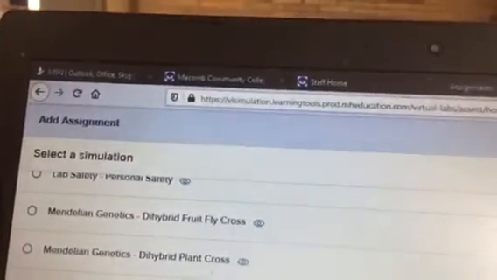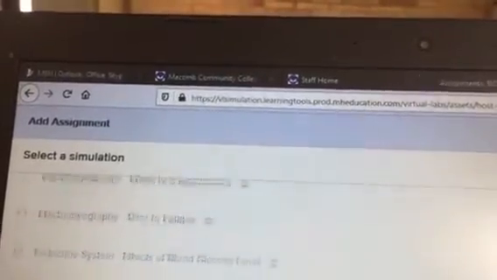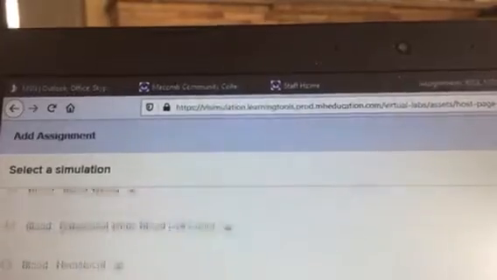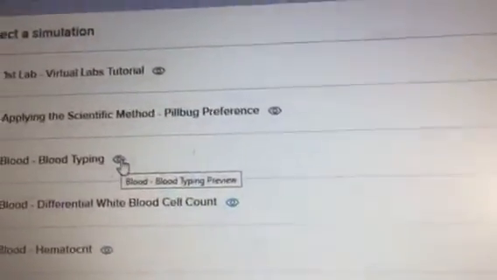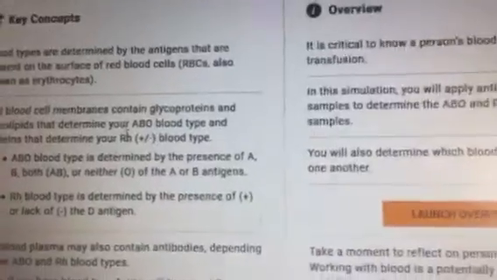You have quite a few of them to do this week in class, so be sure that you work through these and give yourself time to do these. So one of the ones I've assigned you is this one on blood typing. So you would click on that assignment and it would show up.